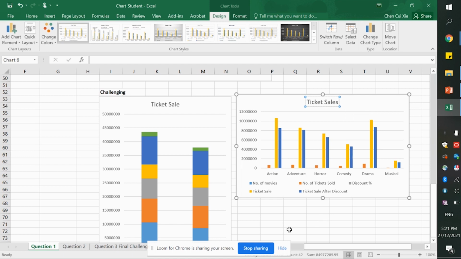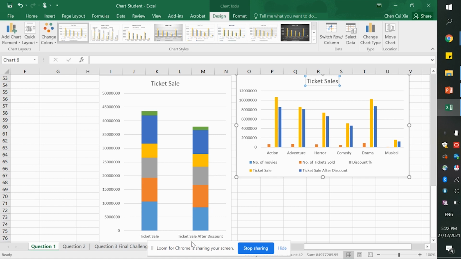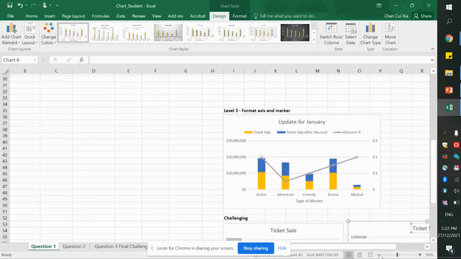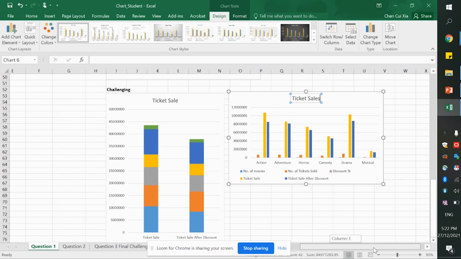But now, when you look at the data properly, it's very, very different. The action, adventure, horror, comedy, drama, and musical are now actually part of the legend. And we only have ticket sale and ticket sale after discount here. Means there are a lot of things that are missing. So what we need to do next is actually this. Let me just show you. I'm going to make it a bit smaller.